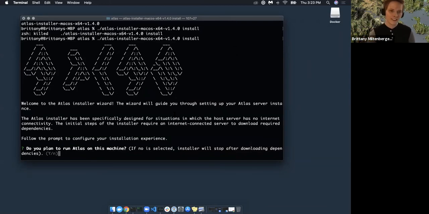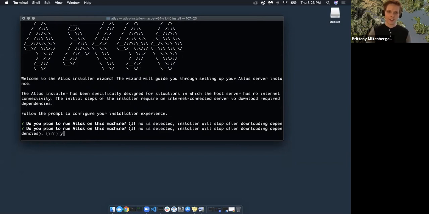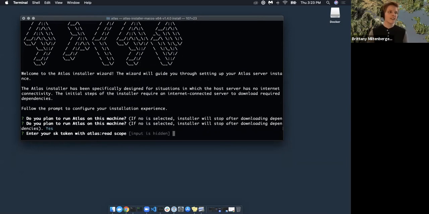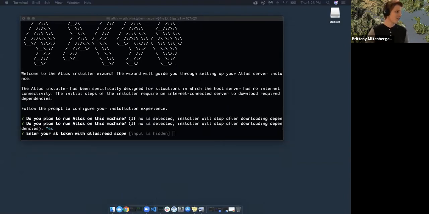We can read through the installation steps, and this will guide us along the way of what kind of install we want to do. So we'll just be answering a series of a few yes or no questions, and then starting the download, and we're good to go. So first question, do you plan to run Atlas on this machine? Yes, I do. You can just type Y for yes. And here is where we want to enter in the secret token that we had saved before. So I'm going to go ahead and grab that from my 1Password app. You can grab that wherever you saved it. Go ahead and paste that in. It will be hidden for security purposes.